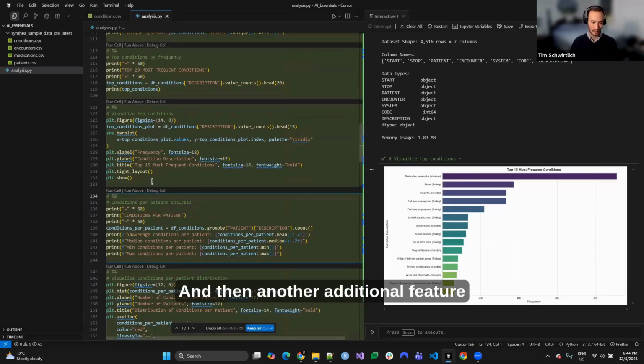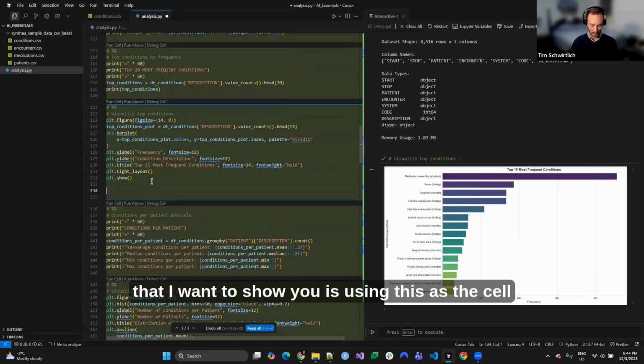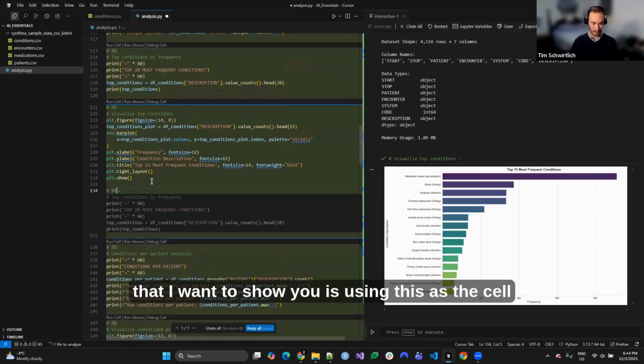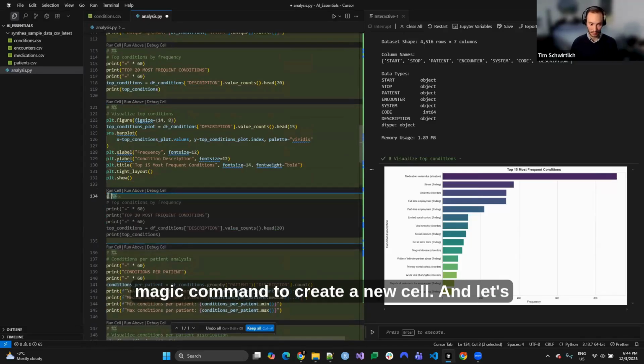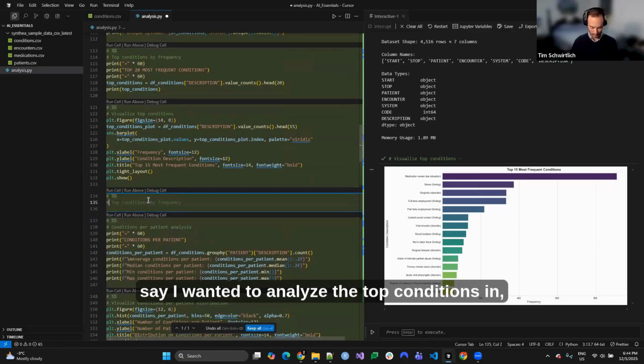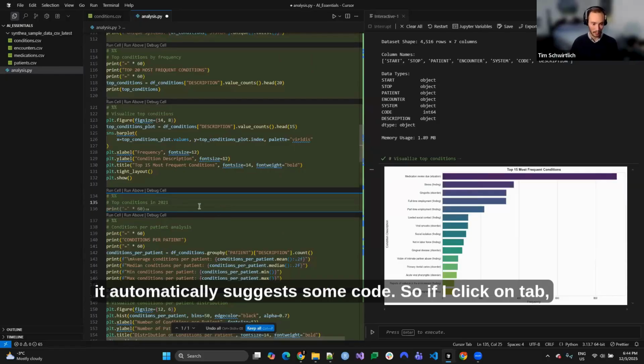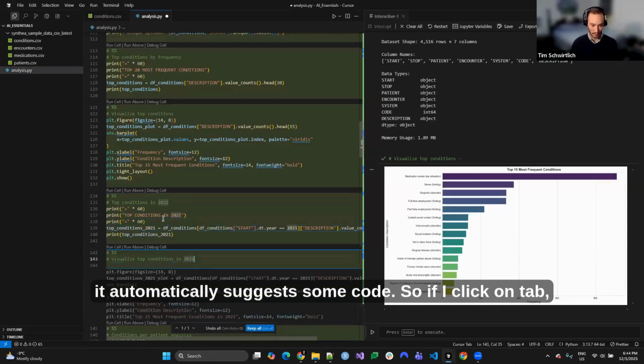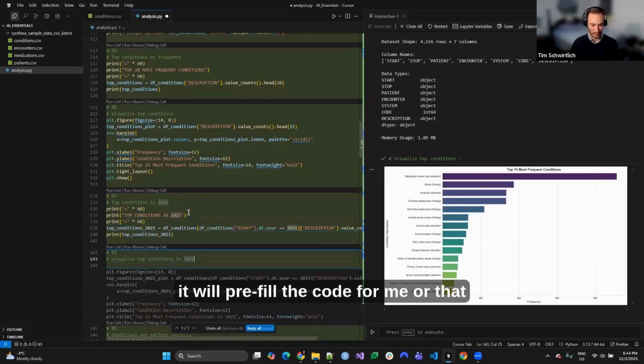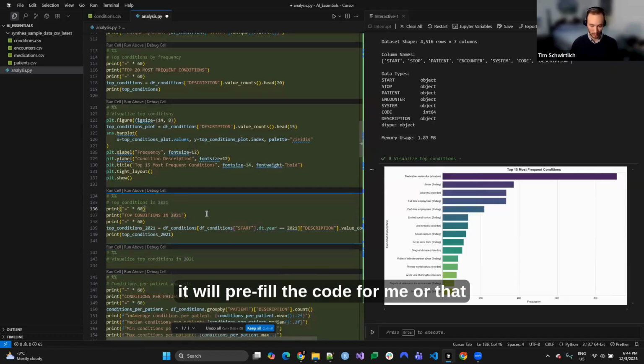You can see that here. And then another additional feature that I want to show you is using the cell magic command to create a new cell. Let's say I wanted to analyze the top conditions in, say, 2021. And it automatically suggests some code. So if I click on tab, it will pre-fill the code for me.